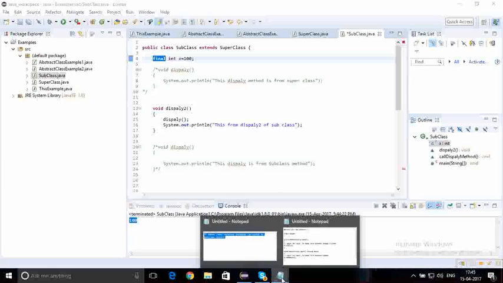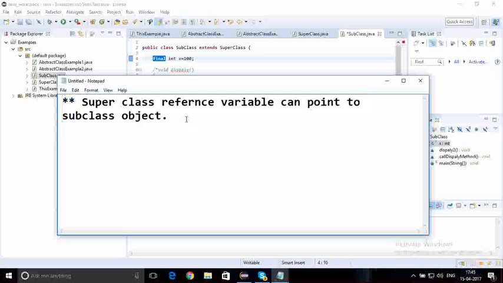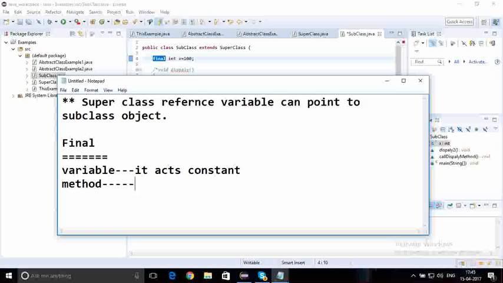So usage of final, one is with variable. With variable, if you use it, it acts like a constant. Constant values we cannot change. Another one, if you use it with methods, in its subclasses you cannot override that method. That means it prevents or restricts overriding.